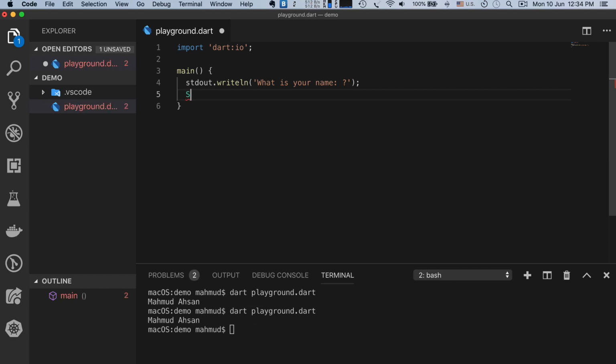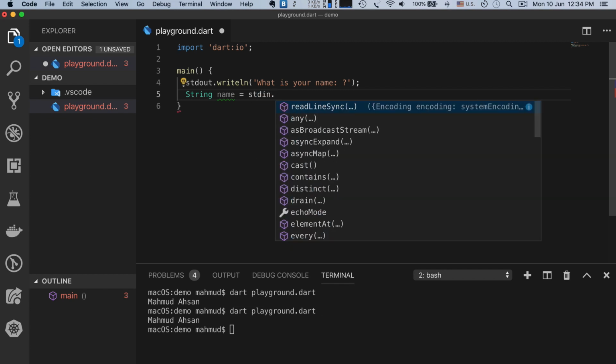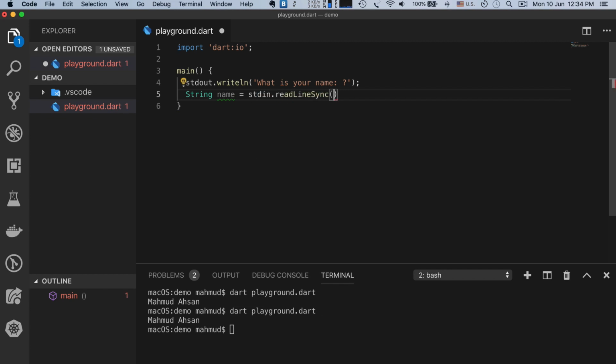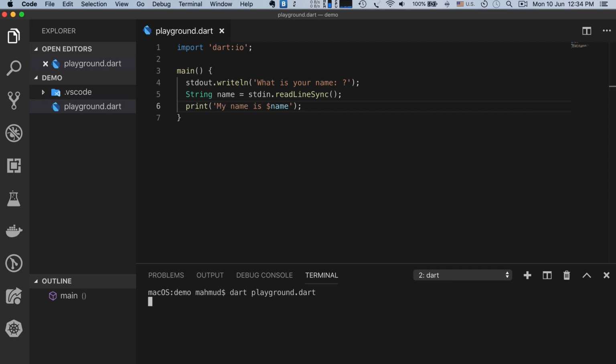For this I will type String name, and then stdin.readLineSync, and then I will print that name. So, my name is $name. Let's run this program first. You see on the screen it is showing, what is your name. If I type Mahmoud Asan, you will see that it shows, my name is Mahmoud Asan.